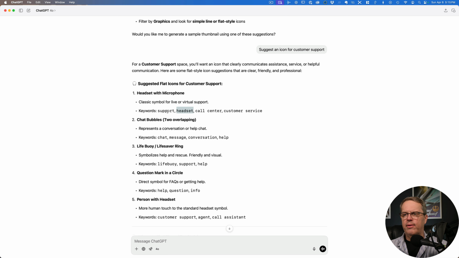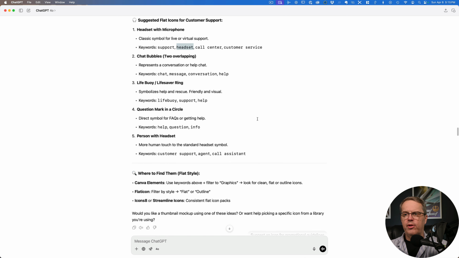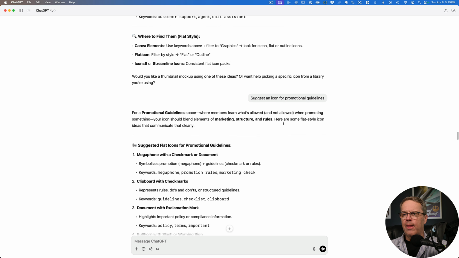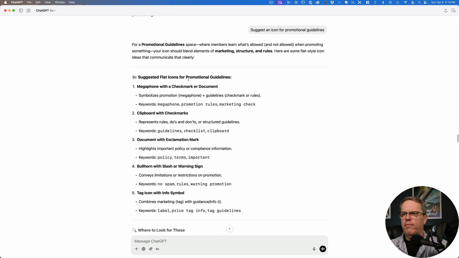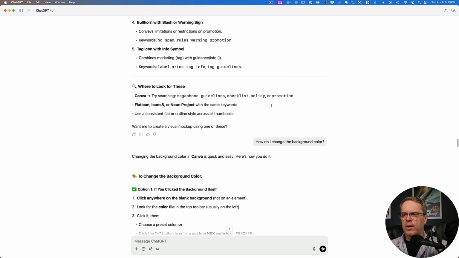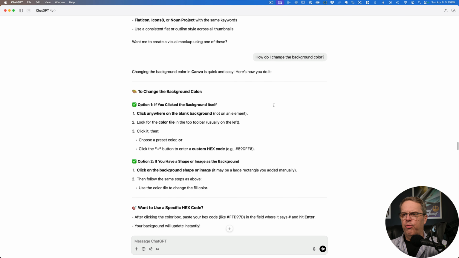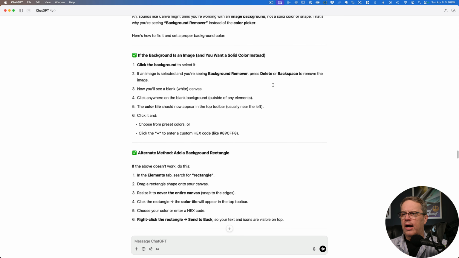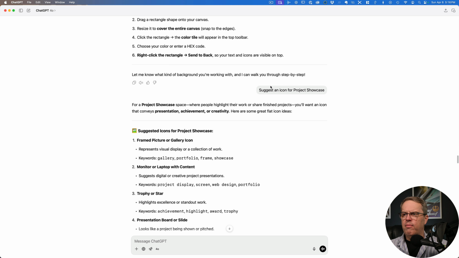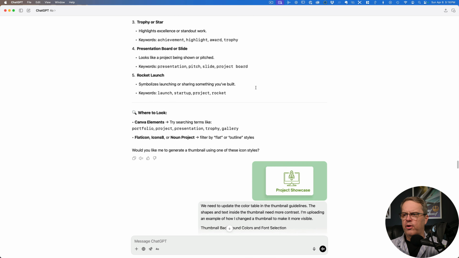Well, I didn't think about a headset, and I don't know what icons are available in there, but I just kept doing this over and over again for the different spaces that I have for discussion. And for promotional guidelines, well, megaphone, which is what I chose, promotion rules, and it just gave me things all the way through. And even changing the background, I wasn't exactly sure how to do that. I was having a problem, not because of Canva in the background, but because the way I'd done the drop shadow made it difficult for me. And I just went through and I had a little chat with it, and most of it was just suggest an icon, going over and over again.